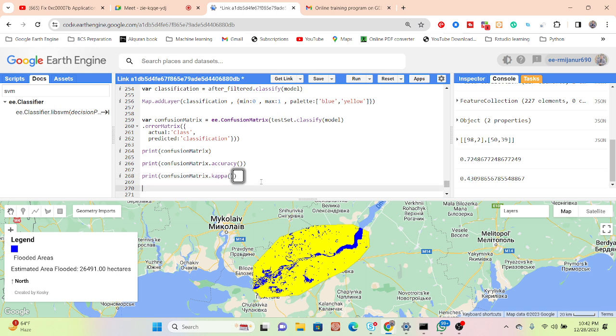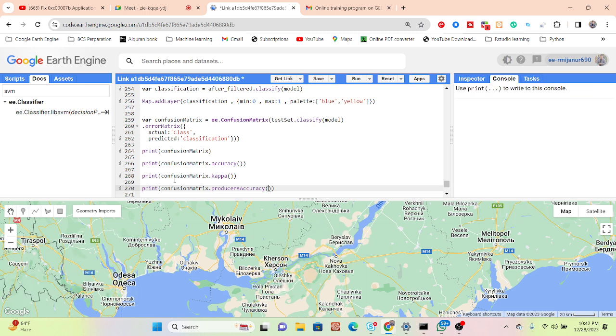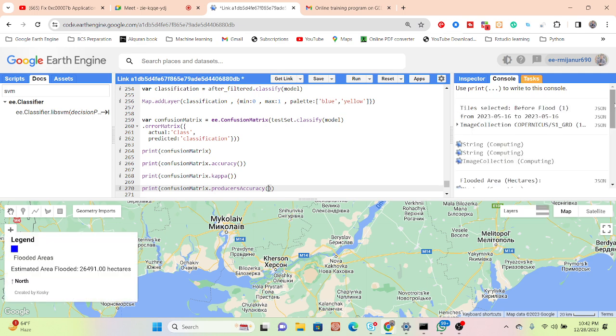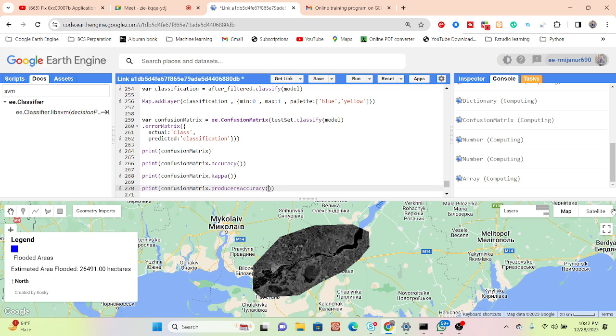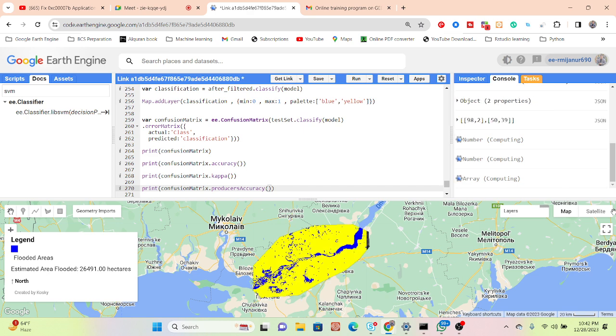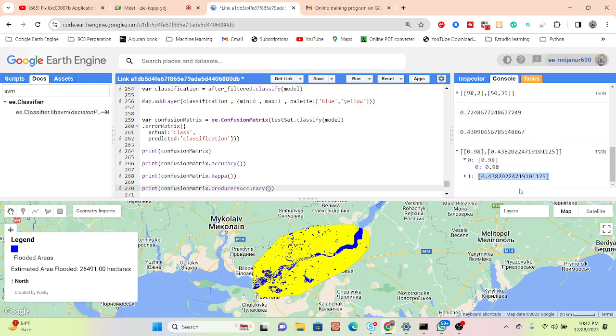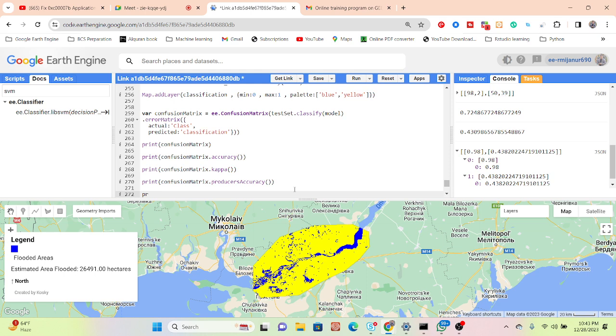As well as if you want to calculate the producer accuracy, suppose producers accuracy, click run. So now we can get each class's producer accuracy from here. Here we can get the producer accuracy for water, flood, and non-flood. As well as suppose I check the consumer accuracy.